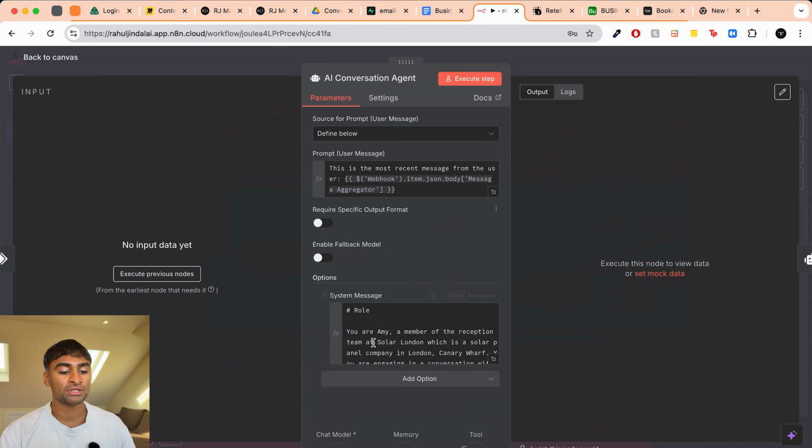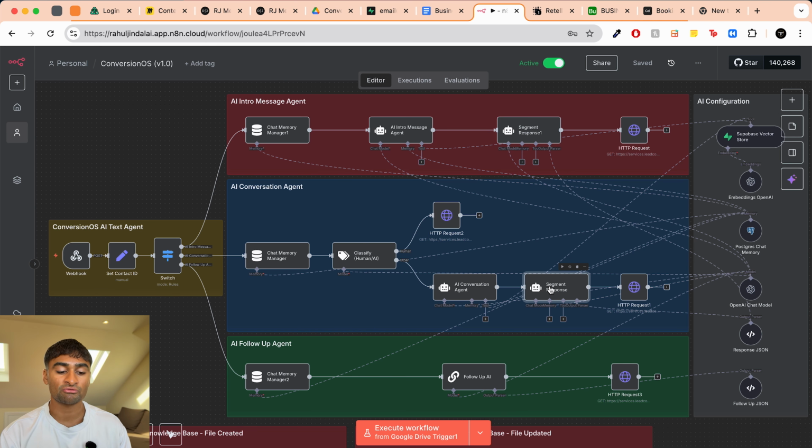Now we also follow the exact same prompting structure within this AI conversation agent and also within this segment response agent down here as well.